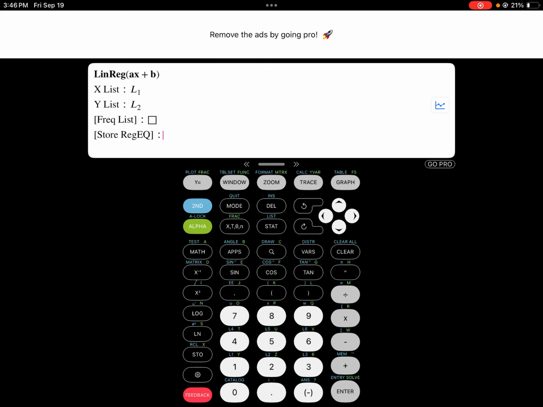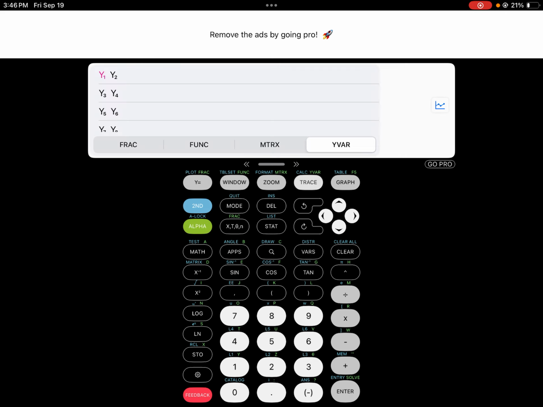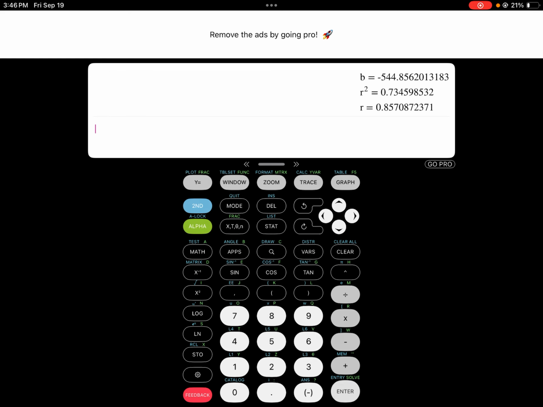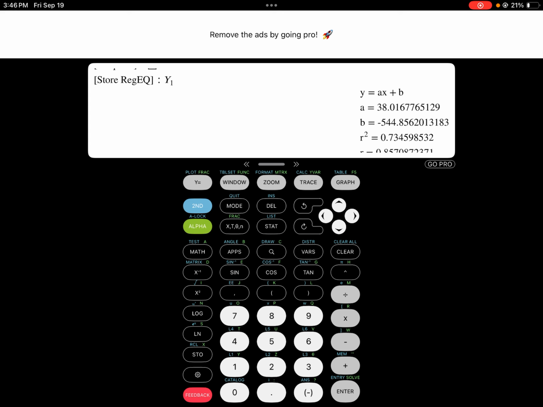If you want to store your regression equation, so that it automatically puts it into Y1 and will graph it for you instead of you having to type it in, you're going to hit Alpha, Trace, and then we want it in Y1, so we're going to hit Enter. And then you're going to go down to Calculate and hit Enter. And so now you get all of this data.